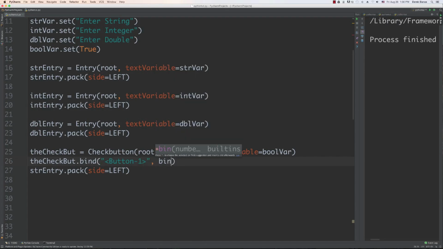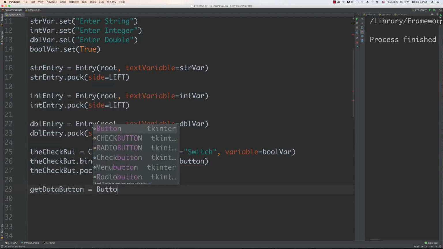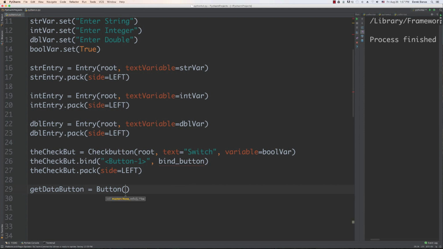And then I'm going to call a function here that I'm going to create in a second called bind button, and then we will just pack this again, the check button, and there we go. Now after this, there's going to be a regular old button inside of here, and that's going to call get data. So let's go get data button, and I'll create that function here in a second. It's just going to be a regular old button, again tied to root, and the text here is going to be get data. You'll see here in a second when I create the function what it's going to do.